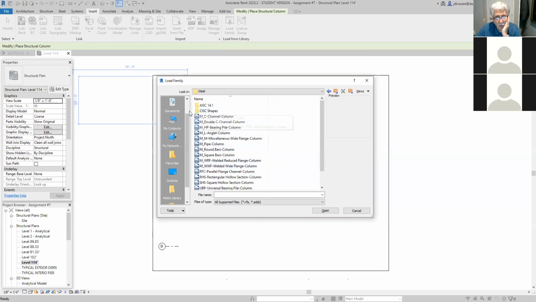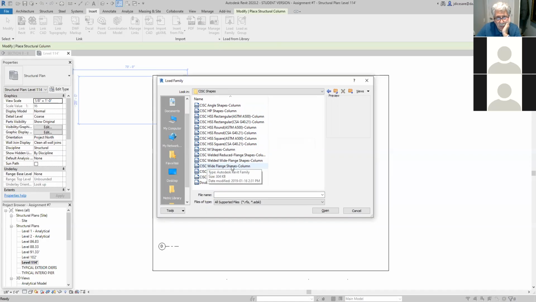And now this is where you have all the Canadian Institute of Steel Construction shapes, okay? So you open this file. So here, of course, are all the different shapes. You have HP, HSS, miscellaneous, and so on. What you want to go to is the wide flange shapes. Wide, because it's the W shapes that we have. You want to go to the wide flange shapes.